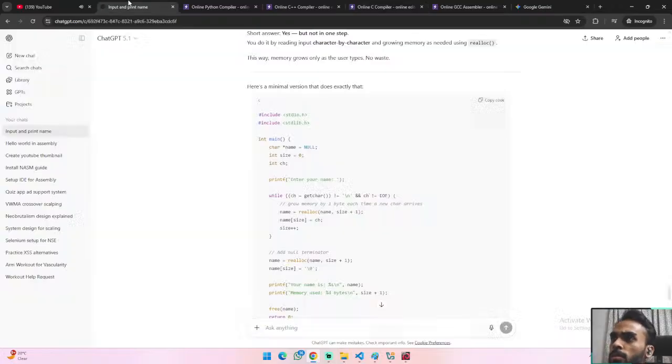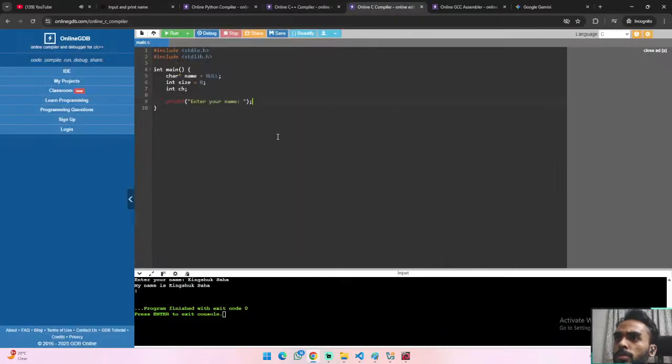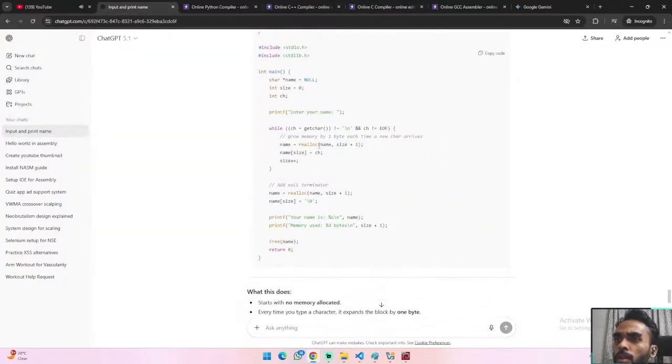I don't know what the use of size is. And ch. Okay, let's see what's going on next. printf: enter your name. I'm not going to write this, just copy and paste. While ch equals getchar, and ch not equals to \n, and ch not equals to EOF, end of file. Okay.